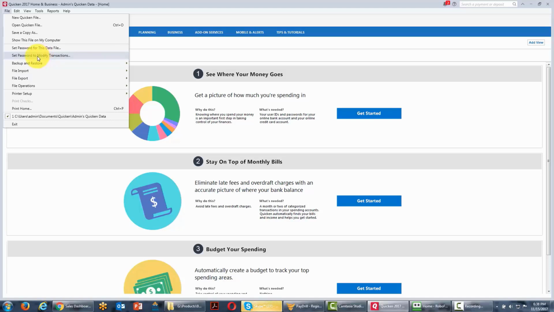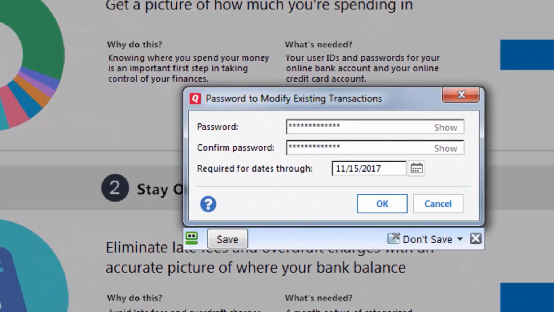And this means that you will make sure that your transactions, as you place them in the software, will remain the same. For example, if someone is using the account with you, you don't want them to be able to go back and manipulate transactions in order to change information to reflect something that really did not happen. So we're going to go ahead and click Set Password to Modify Transactions. Okay, now once we've done that, we're going to click OK.